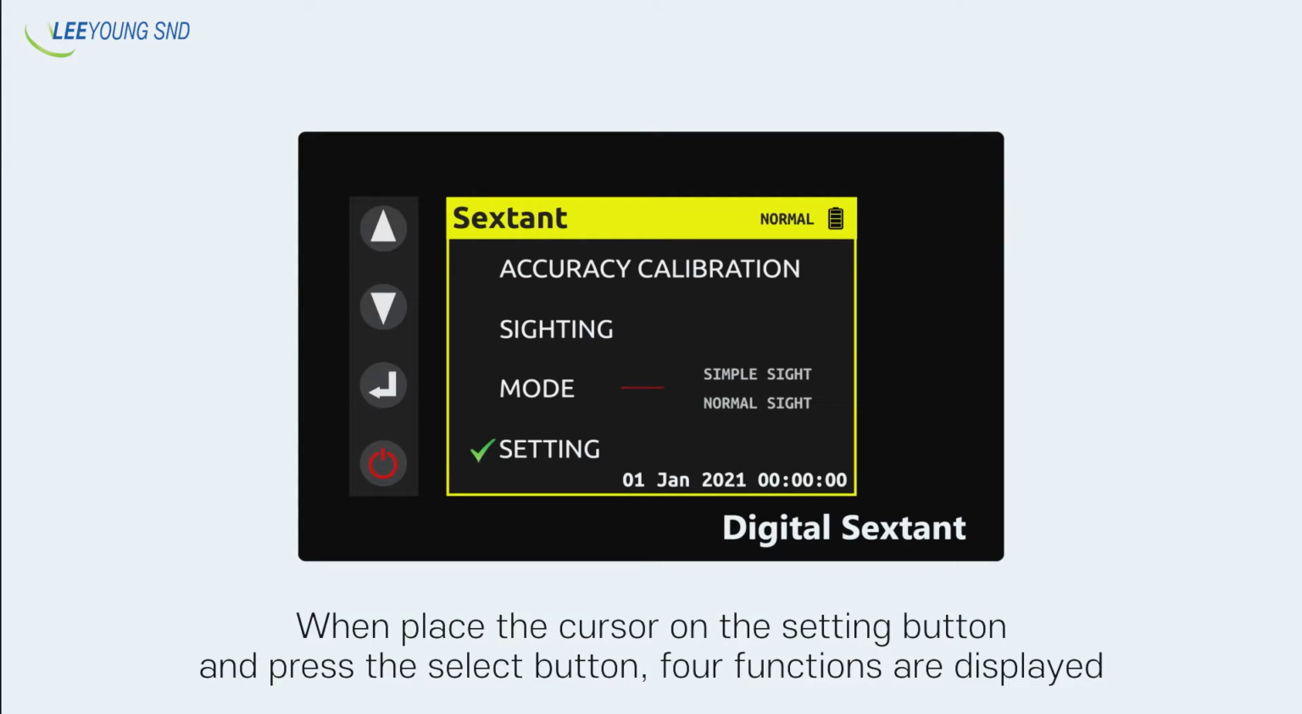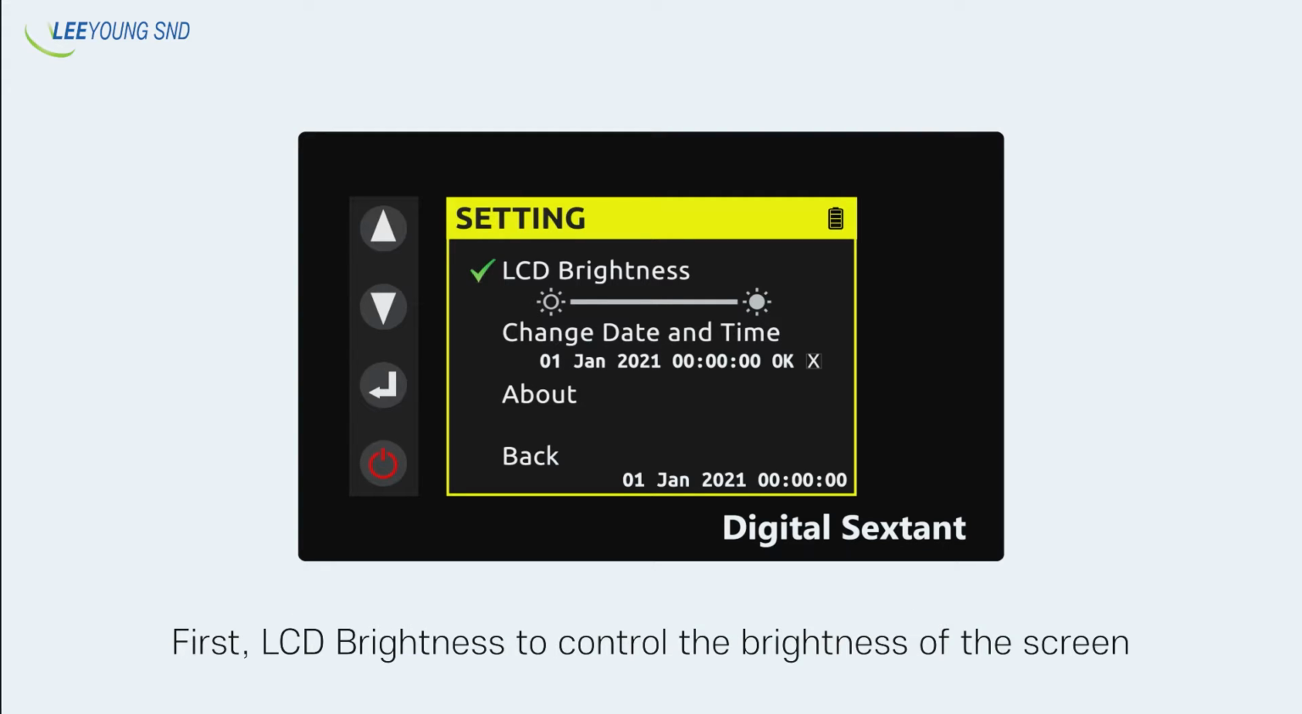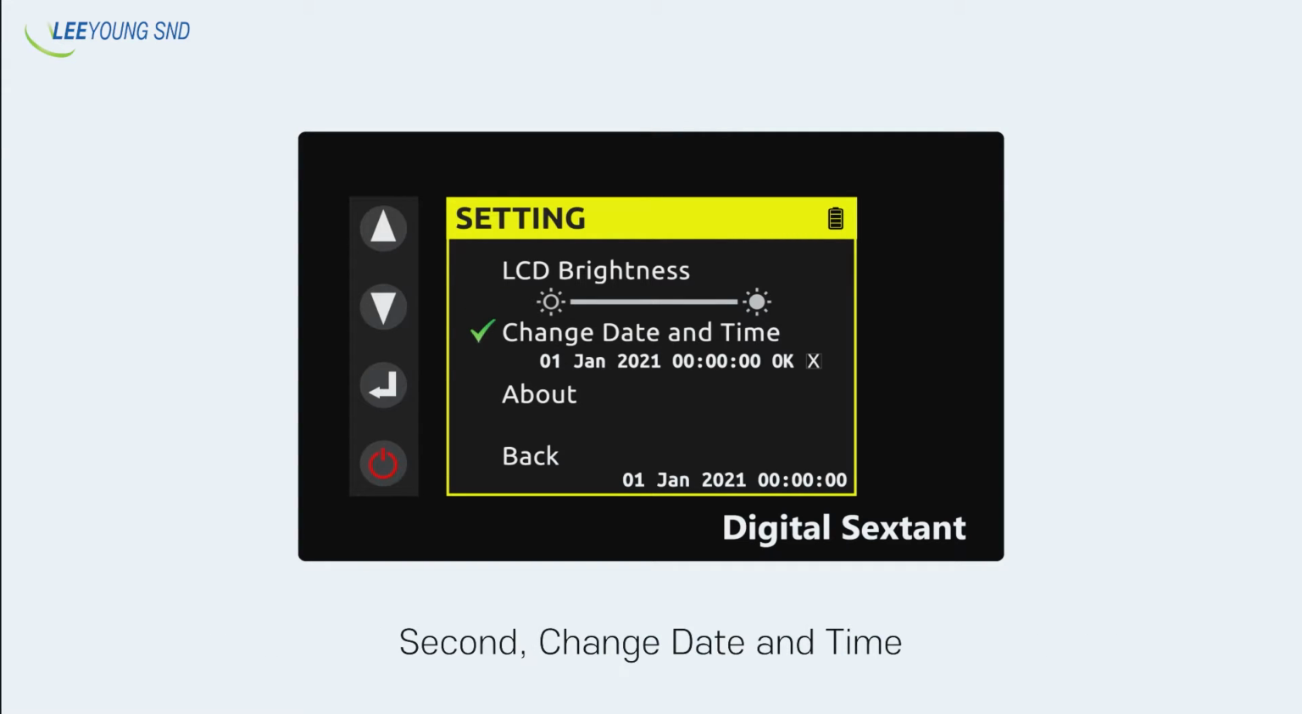When you place the cursor on the setting button and press the select button, four functions are displayed. First, LCD brightness to control the brightness of the screen. Second, change date and time. Third, about, to know various information. Fourth, back, to move to the initial screen.